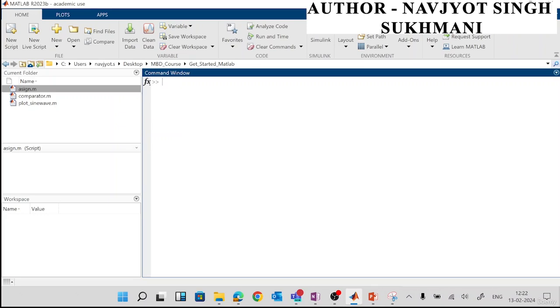Now let's get started with some basic arithmetic operations. If I write a is equal to 5, we are assigning a variable in the workspace. Now b is equal to 3. Now in the workspace you can see a is equal to 5 and b is equal to 3.